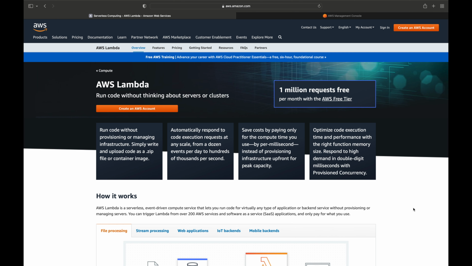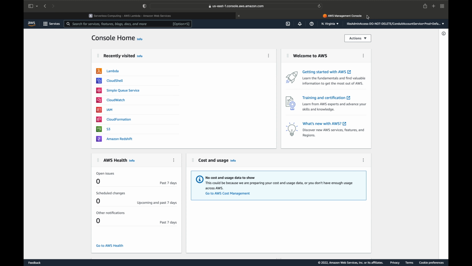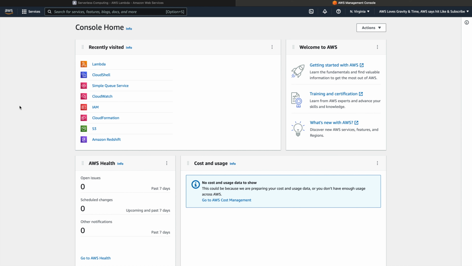Hello. So AWS has announced Lambda Function URLs, which is a built-in HTTPS endpoint for single function microservices. This basically lets you configure and operate Lambda services with built-in HTTPS endpoints.